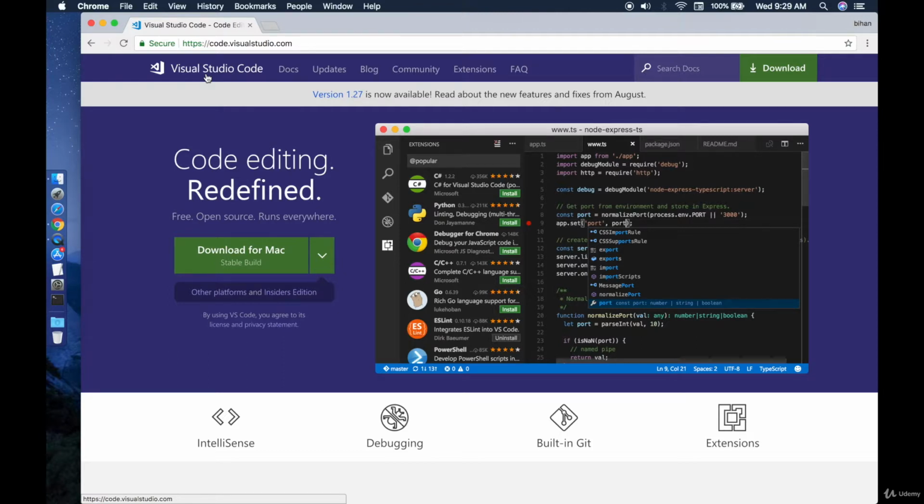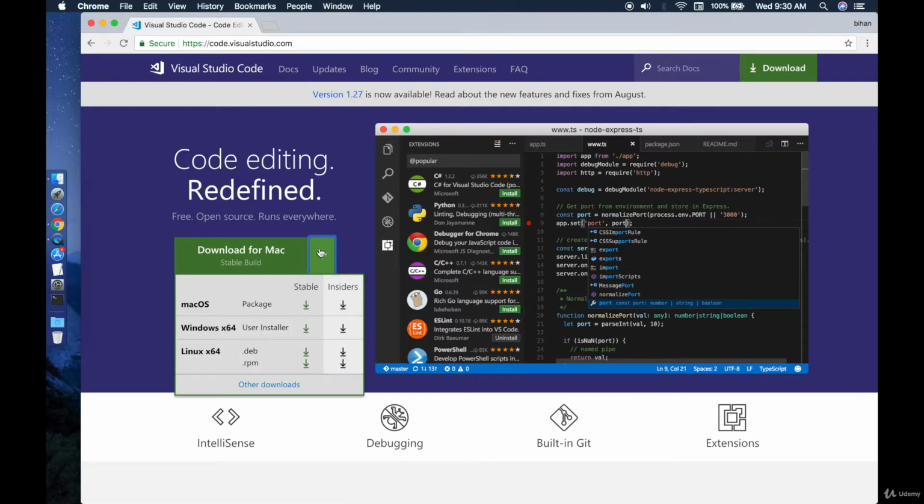So right now if you are on Windows, then this button will be download for Windows, but because I'm on Mac, this is download for Mac. But if you want to download this for another platform, you can click on this arrow and you can go to macOS, Windows and Linux. You can download the stable versions of these platforms.